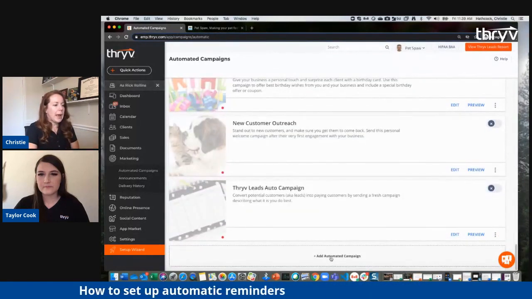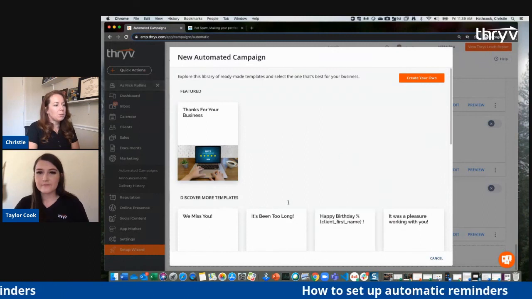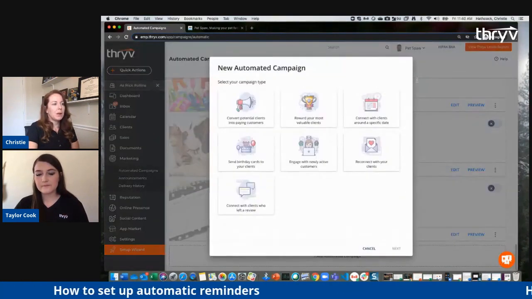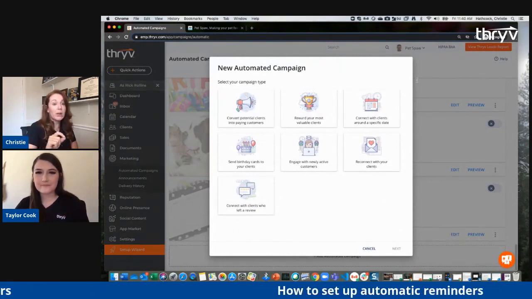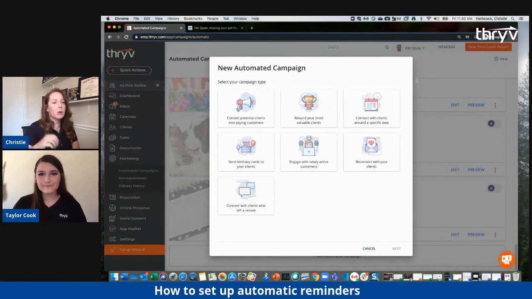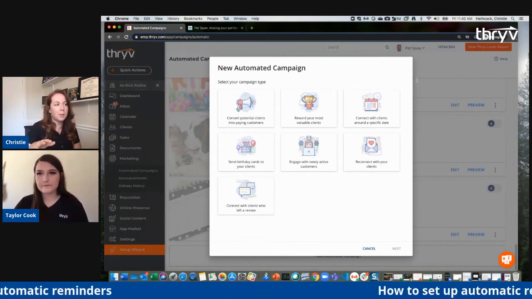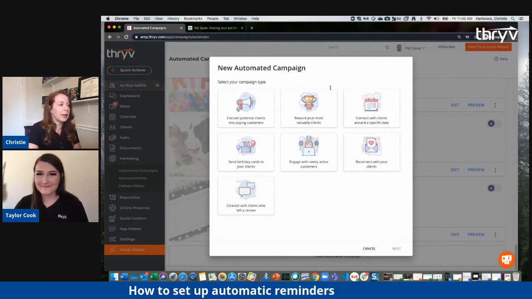And I can go down to add automated campaign. And you can choose from some of the templates we have. I'm going to create my own. And if you're getting lost in any of these steps, I've created an article for this as well that gives you step-by-step more slowly. And we're going to include that in the link after with the recording. So if you're trying to take notes seriously, don't worry about it. I've got step-by-step for you later.